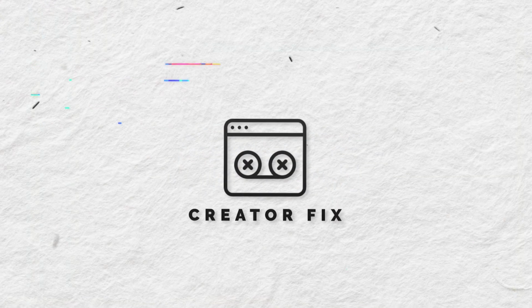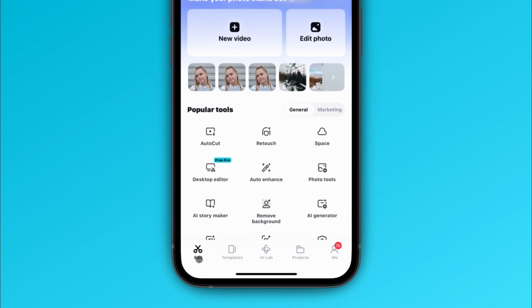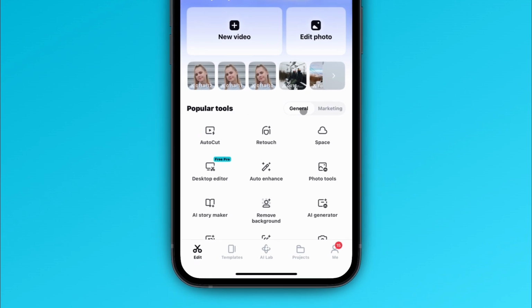How to smooth skin in CapCut Mobile. Let's get into it. With your app open, click into the edit panel, then come to popular tools, make sure you have general enabled and then choose retouch.